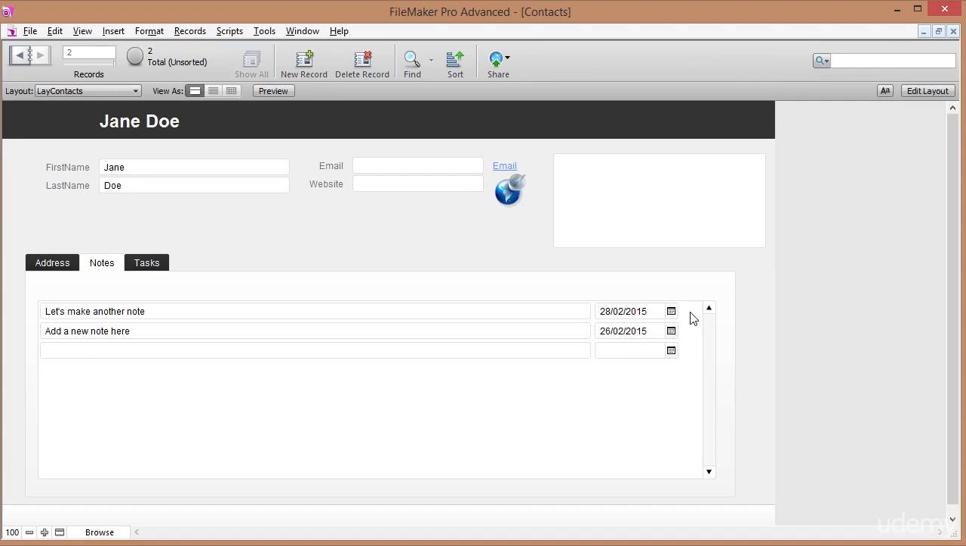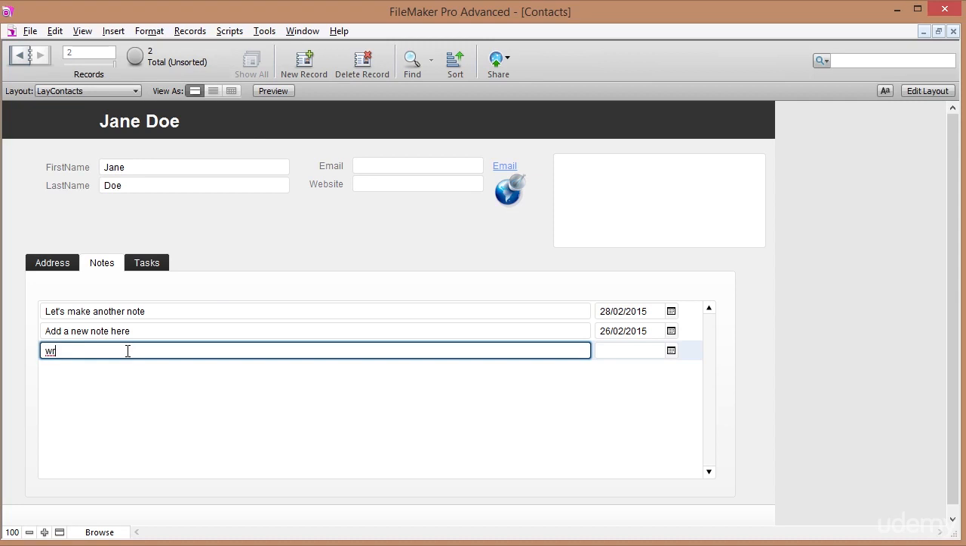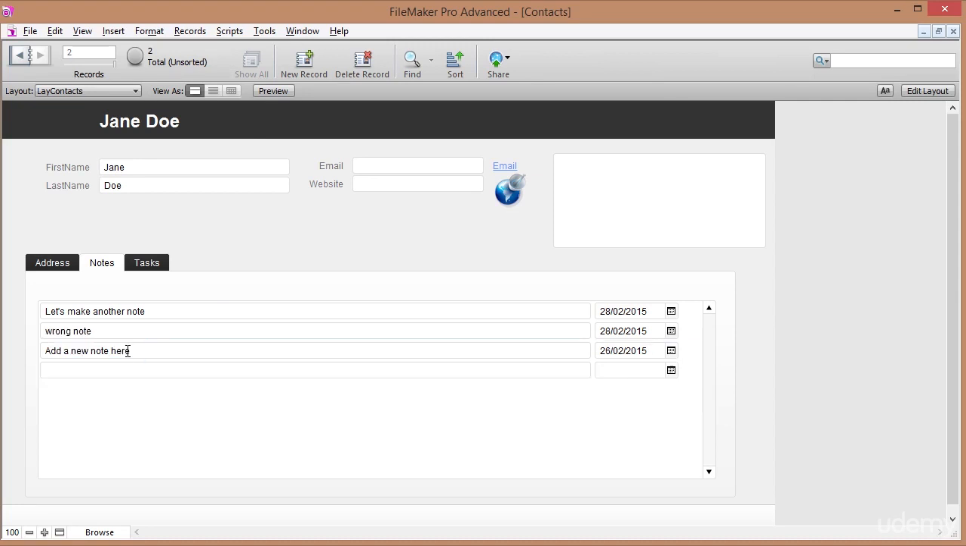One more thing we need to add is we want to be able to delete notes if we've got a wrong note. I want to be able to delete it. Now this wrong note flipped up because of the dates. FileMaker automatically sorts this by date. So my note is now here. I want to delete this note. How do I do that? I'm going to create a cute little button with a cross and put it in there.